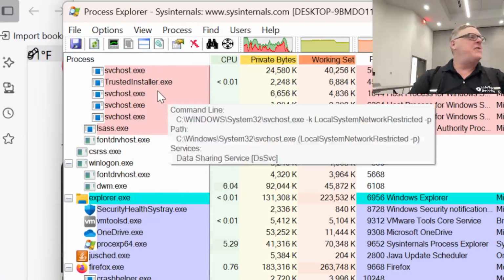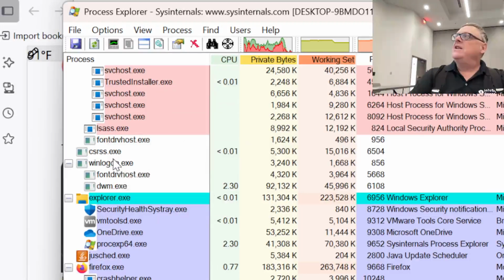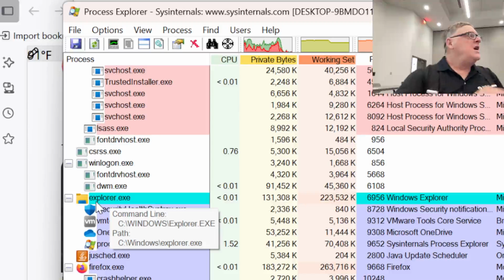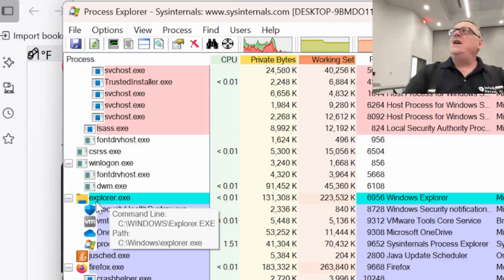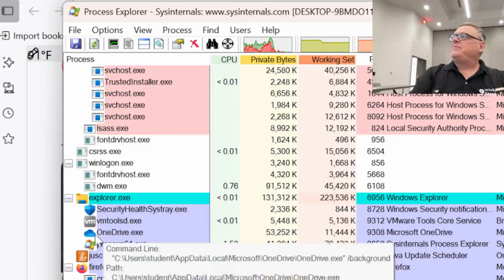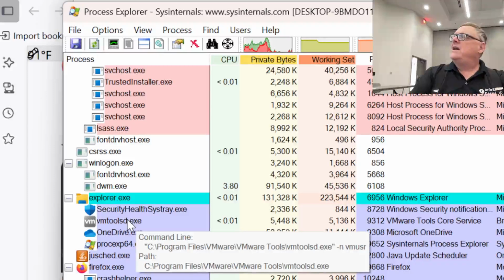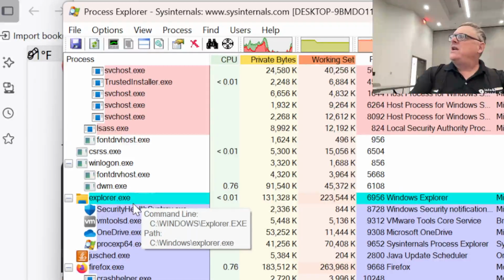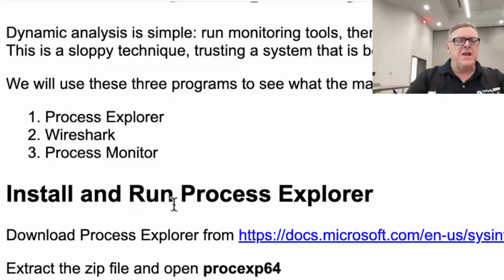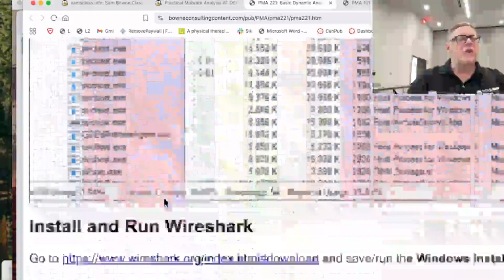All of that there is the background Windows tasks. This is you logging in. After you log in, it launches Explorer. Explorer is the main process that draws the desktop and all the windows, and everything you launch is a child of Explorer. So here's Firefox and other things down here. So, all right. That's what's going on here in Process Explorer. That will show you all the currently running processes.